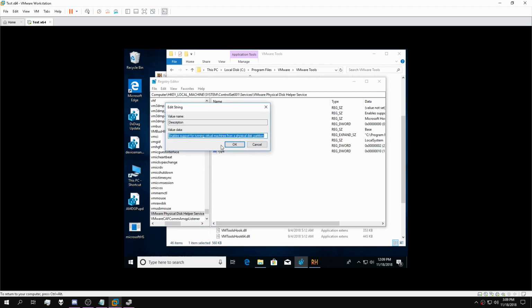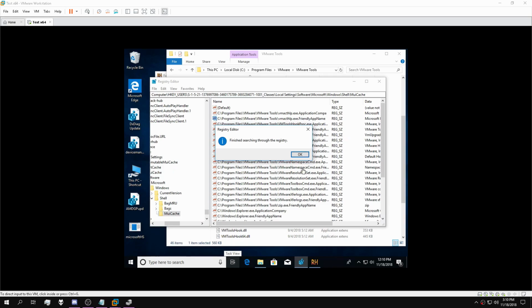Description: enable support for running virtual machines from a physical disk partition. We're actually gonna change it to something for running a Windows-based operating system. You don't want anything that says virtual whatsoever. There we go. Click OK. Now we're going to look for the next one. All right, finish searching through the registry.